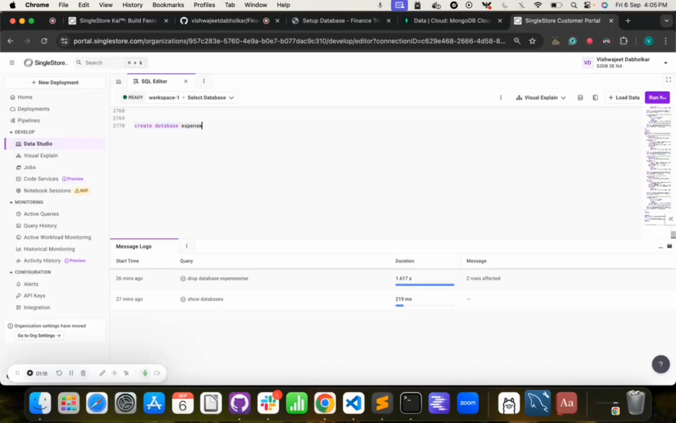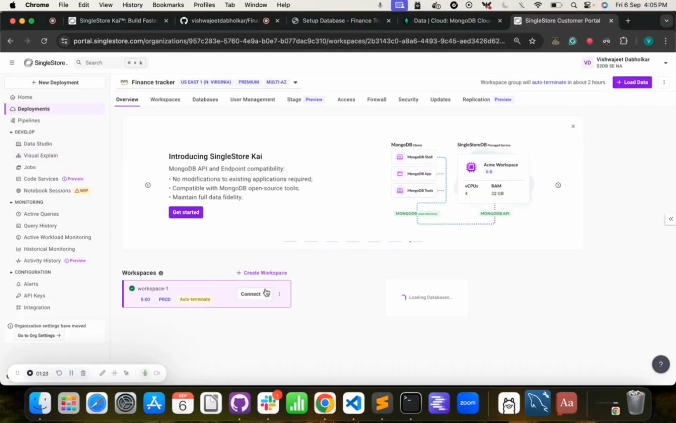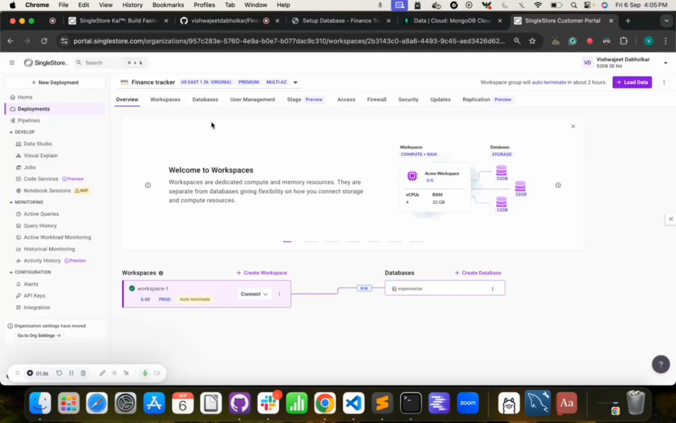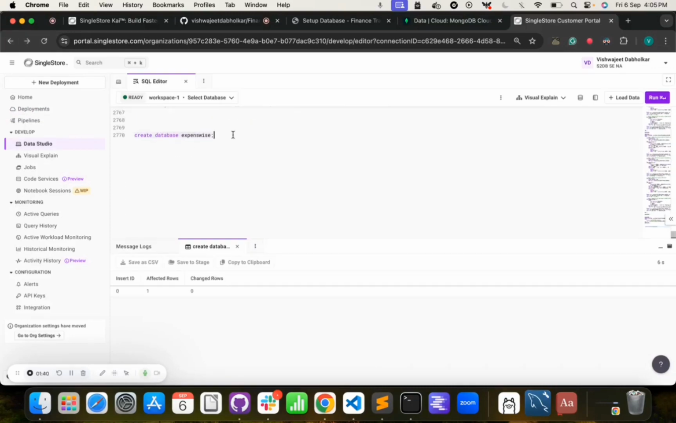I just want to make sure that everyone follows that when creating the workspace, while the database is getting created, we go to deployments. You want to go to the settings and edit workspace settings, and here you want to see that the SingleStore API is enabled. If not, you can just enable it over here. Once that is done, as we just did, you want to create a database and then use expensewise.